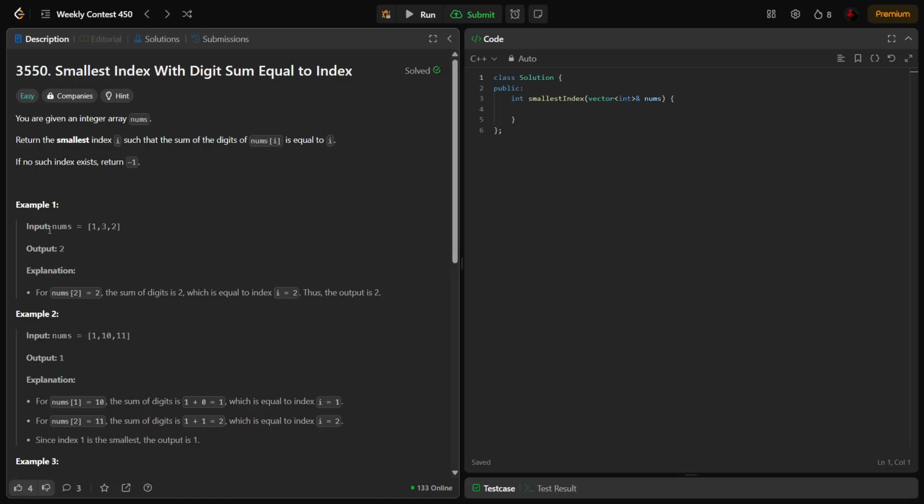Let's understand with the example. Nums they've given is 1, 3, 5. The sum of digits of the first element is 1, but its index is 0, because in an array index starts from 0. So this is index 0, 1, 2. Index 0 is not equal to sum 1, which is why this is not correct. This one is index 1, but its sum is 3, so index 1 is not equal to sum 3.